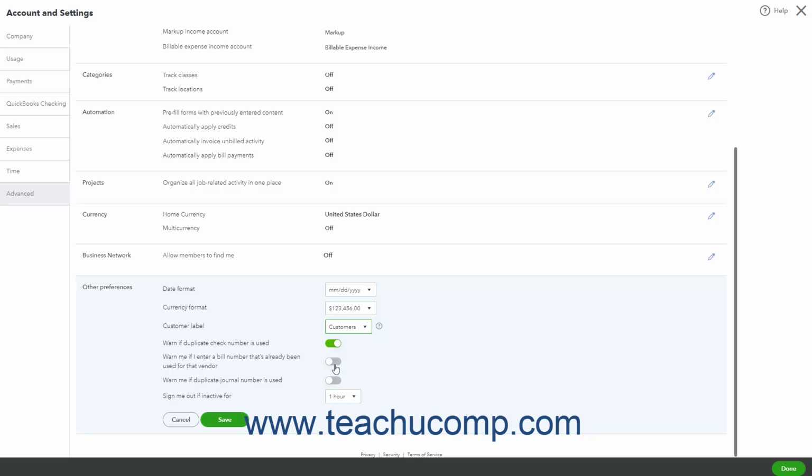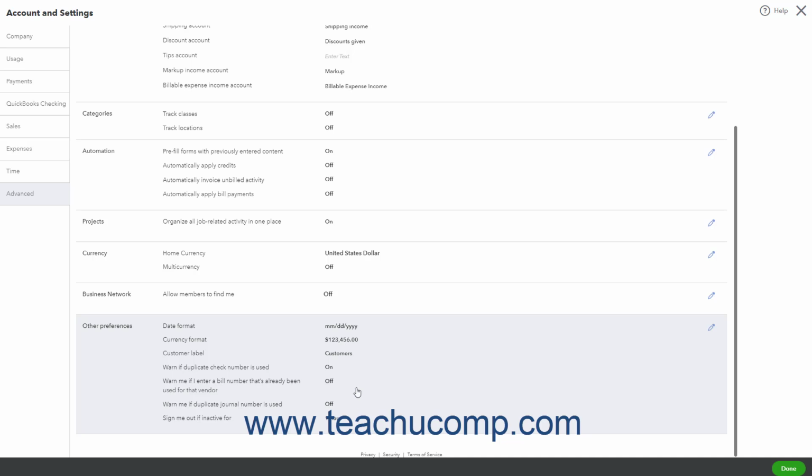To make QuickBooks warn you if you enter a duplicate bill number, click the Warn Me when I enter a bill number that's already been used for that vendor toggle switch to set it to the on position. To make QuickBooks warn you about duplicate journal entry numbers, click the Warn if duplicate journal number is used toggle switch to turn it on. To set the amount of inactive time allowed to elapse before QuickBooks automatically signs you out, select it from the Sign Me Out If Inactive For dropdown. To save your changes, click the Save button in this section. To cancel the changes, click the Cancel button.